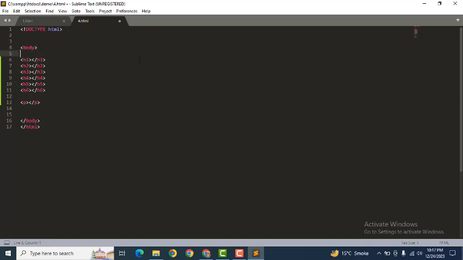And now we can add some text here. This is heading 1, and now we can copy this text and add here heading 3. After that heading 4, and then heading 5, heading 6.